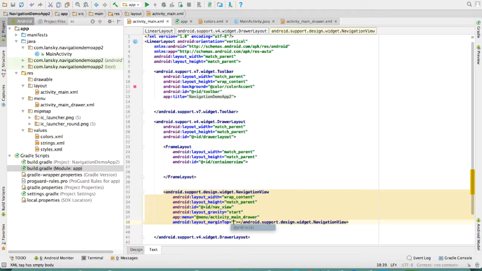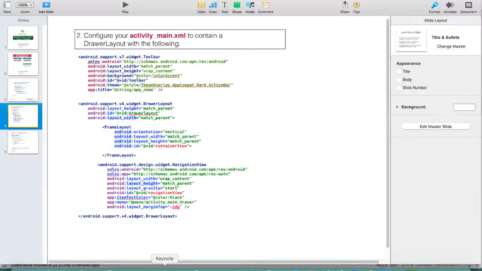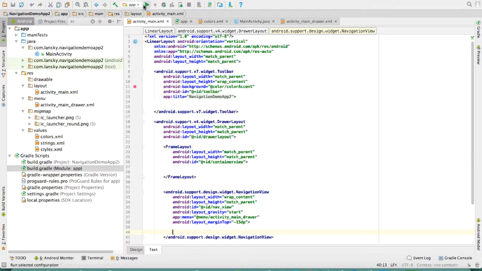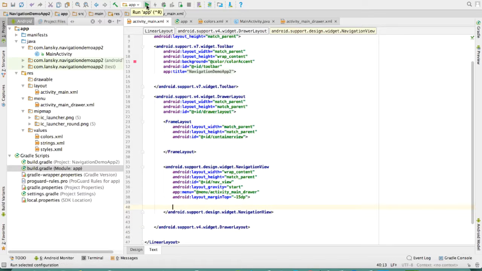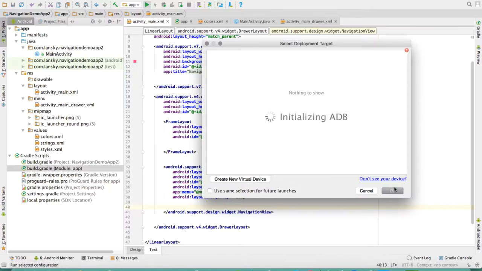Okay, let's make a higher negative here, for example, 15 dp. So the moment we run this, it would not work yet because we have not yet configured our .java.